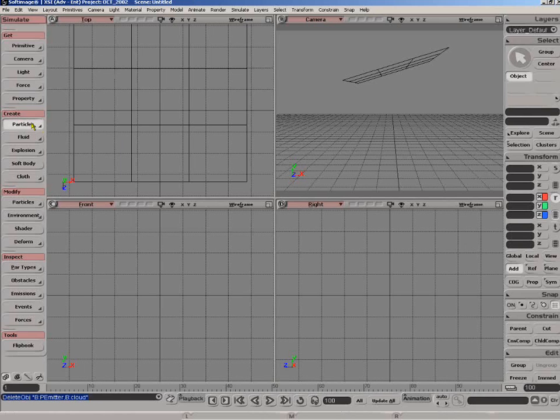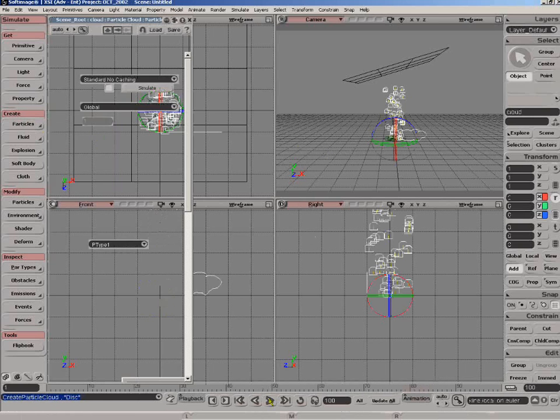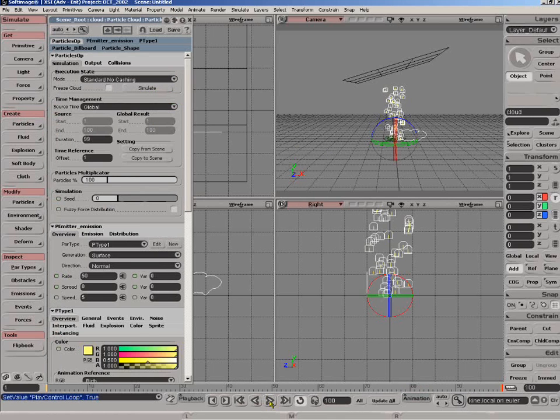Let's take a look at the particle feature. I'm going to get a particle from disk and let this particle cloud loop a little bit, and I'm going to change the end time frame for a longer animation here. Now if we look at the particle cloud operator property page, we've already got a new function here.